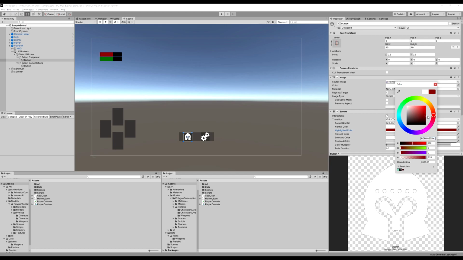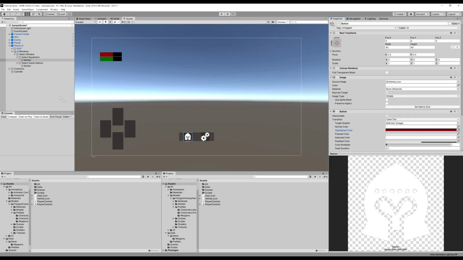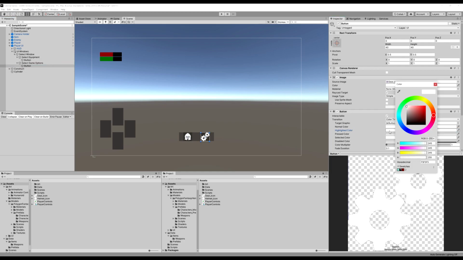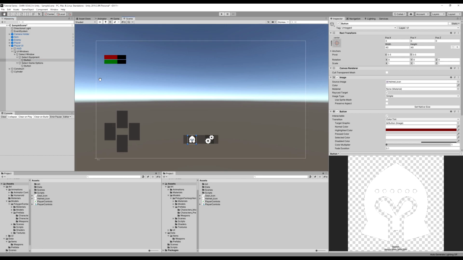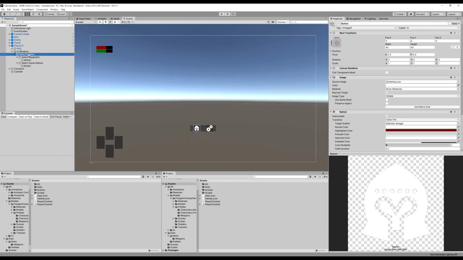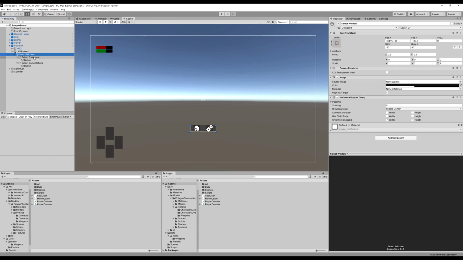So first though, we're going to go to highlighted color. I'm going to make it so when we highlight this button, it's going to turn red. I'm also going to save that in my swatches. And on both of these buttons, I'm going to change the highlighted color to this bright red. That way, you're going to know when we're hovering our mouse over the button, it will be very clear.